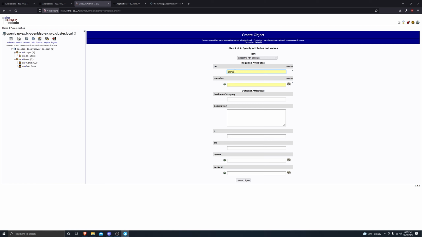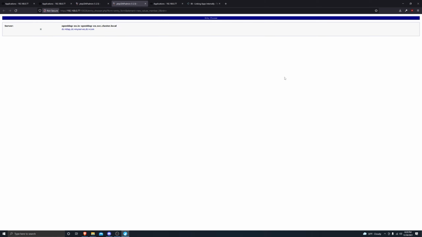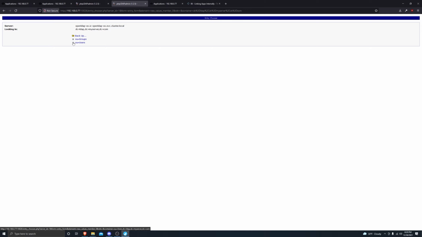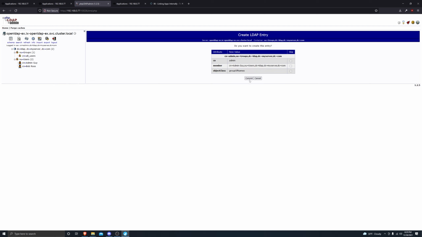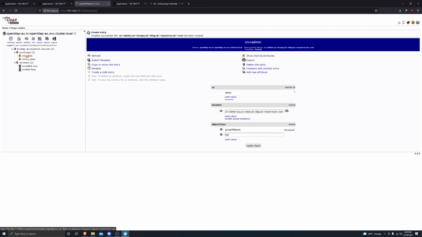So I'm going to have a group called admin, and this is just where my admins are going to be. So just click on here. This will take you to a screen to add whatever users you want to your admin group. And it only lets you do 1 at a time. So that's fine. I'll show you how to do 2 later. But that looks good to me. Create object. Oh, no, I forgot to check this. So RDN, just put CN. There we go. Now we have our admin group, and the member of it is admin guy.